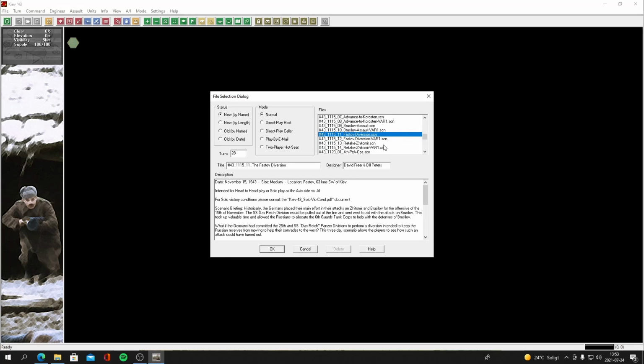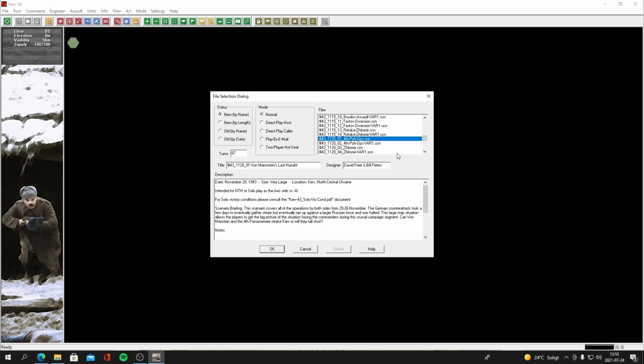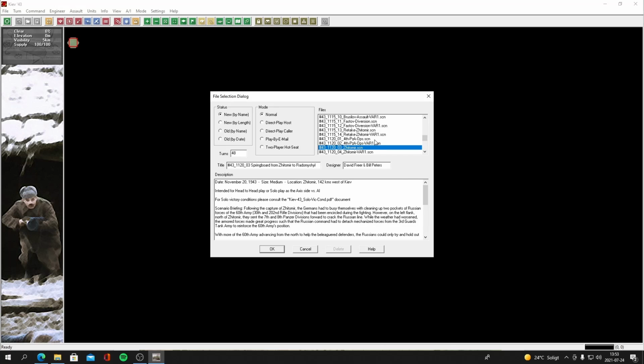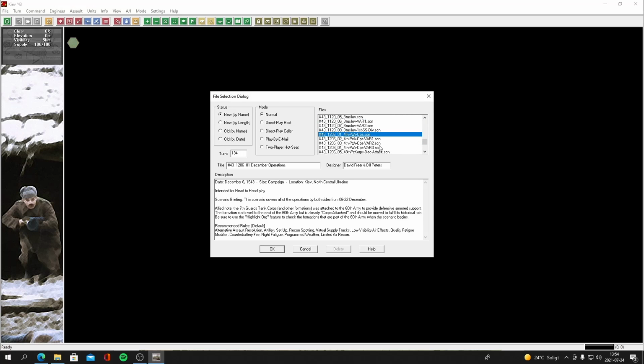They have the Fastov diversion, retake Zhitomir. This is where the Germans are trying to retake it. 4th Panzer Army, Manstein's last hurrah. Intended for head-to-head or solo play as the Axis. So this is pretty cool. They can play that solo as well. Head-to-head, yeah, Zhitomir, Brusilov. Man, there's so much stuff here. Everything's covered basically. And then they have the December operations.